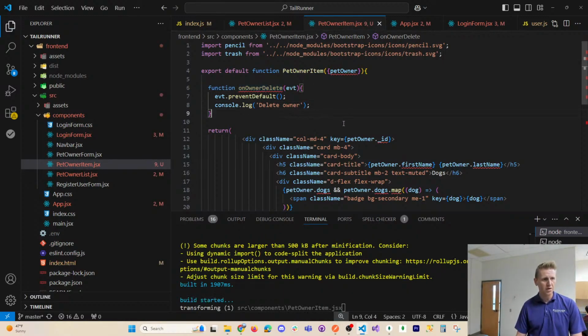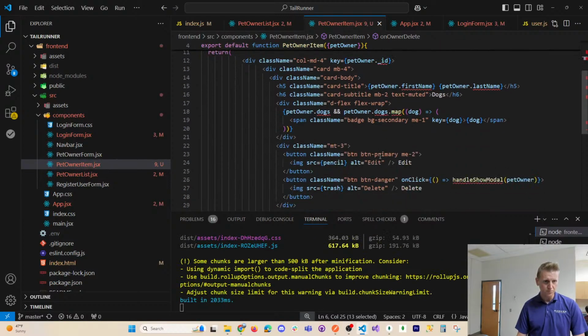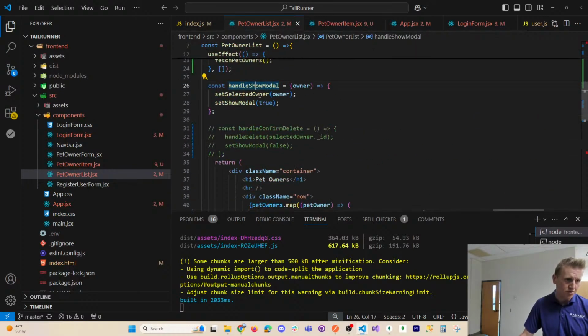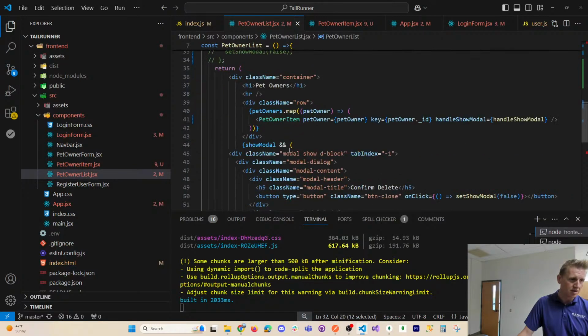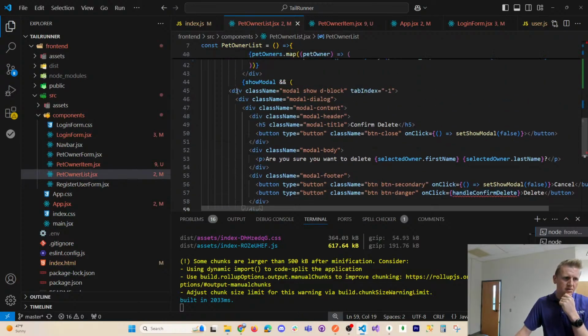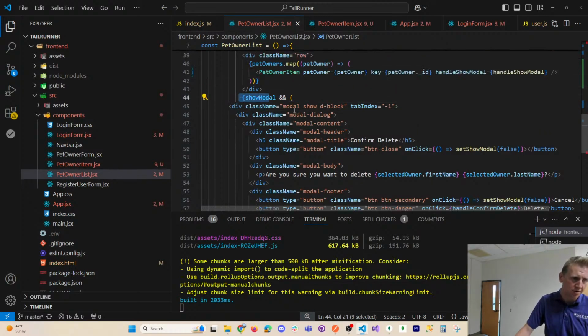Okay, so here we've got on click handle show modal. Now I did have this handle show modal. Let me go back to that function. Handle show modal. Handle delete. So all of this show modal can also be brought over.